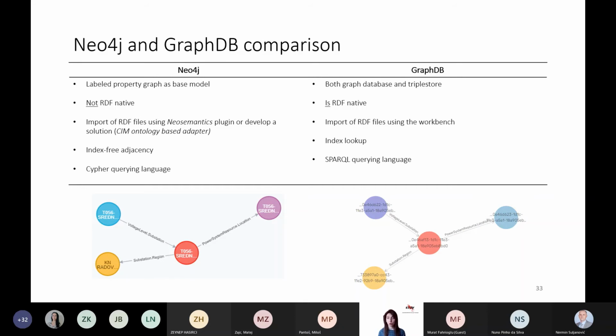The searching is also different. Neo4j uses index-free adjacency, while GraphDB is using the index lookup method. The languages for querying are also different. Neo4j has its own developed Cypher querying language. GraphDB uses the standardized SPARQL querying language.